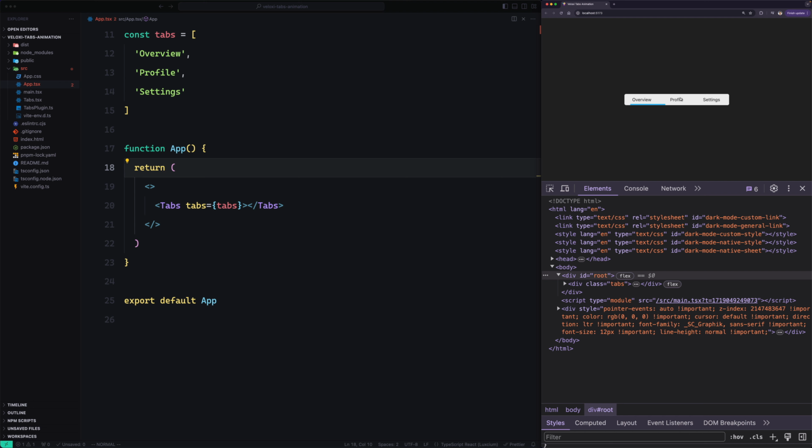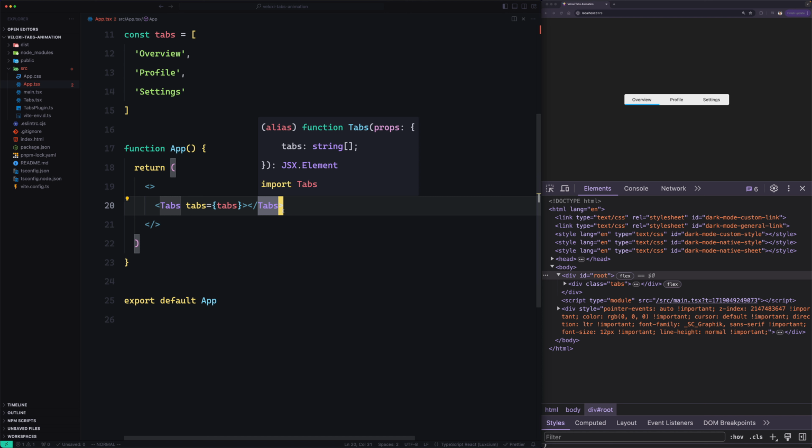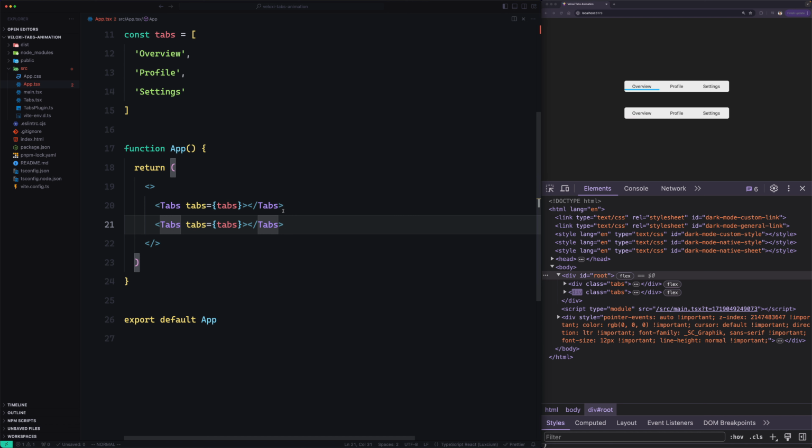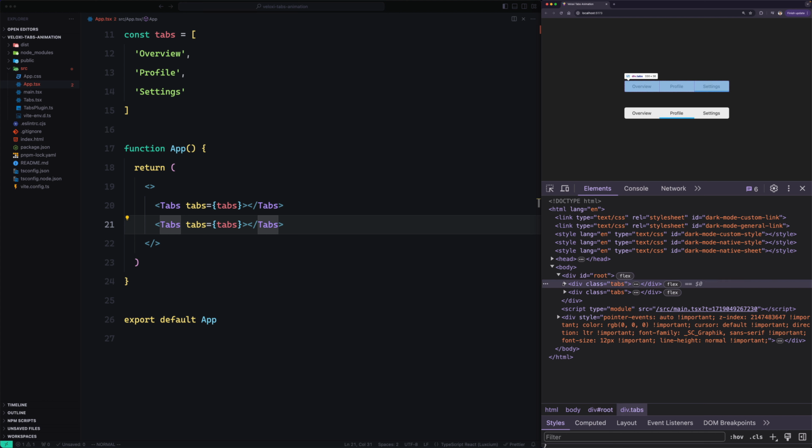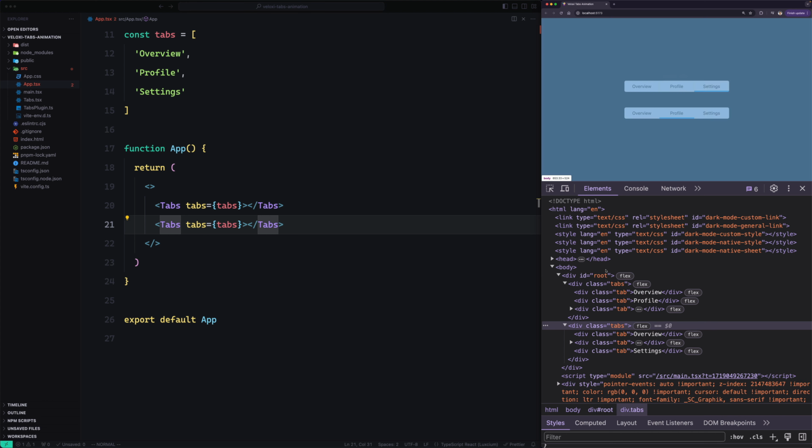Now if we reload, everything should work as before. But now we have this element encapsulated into a React component. Now to make sure that this is reusable, let's duplicate this and try. If I click here, you can see there is something wrong with this animation. And the reason for that is because we are using the same plugin instance for both components.